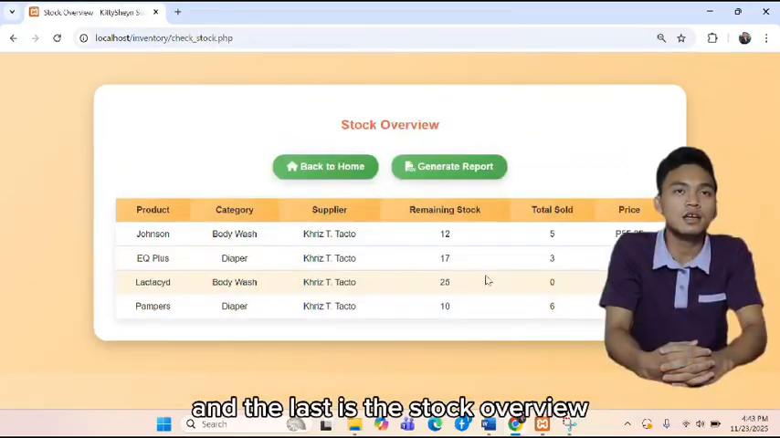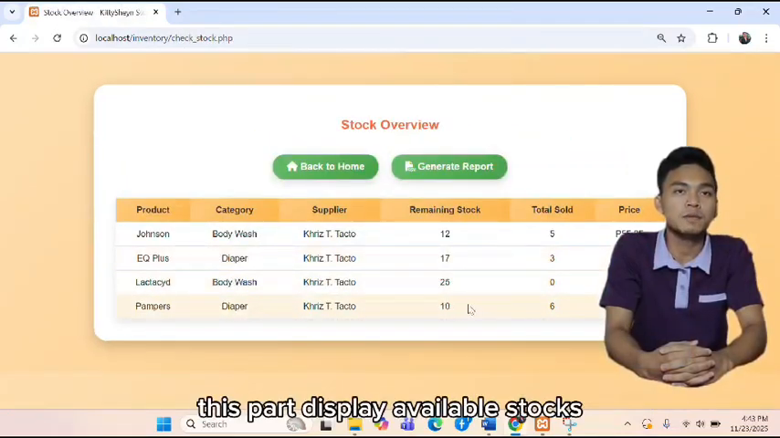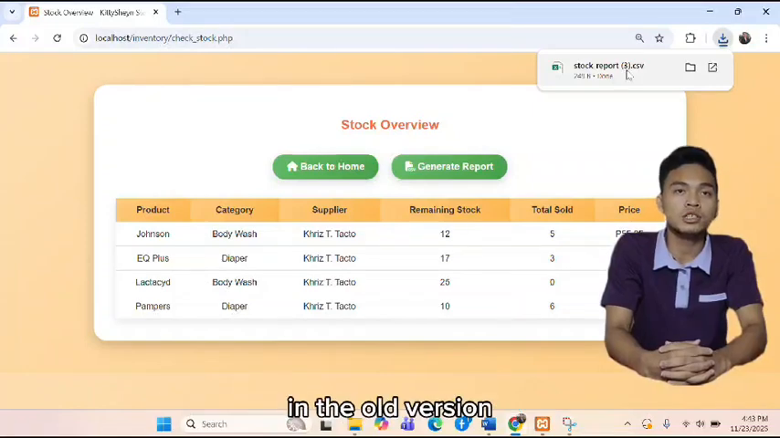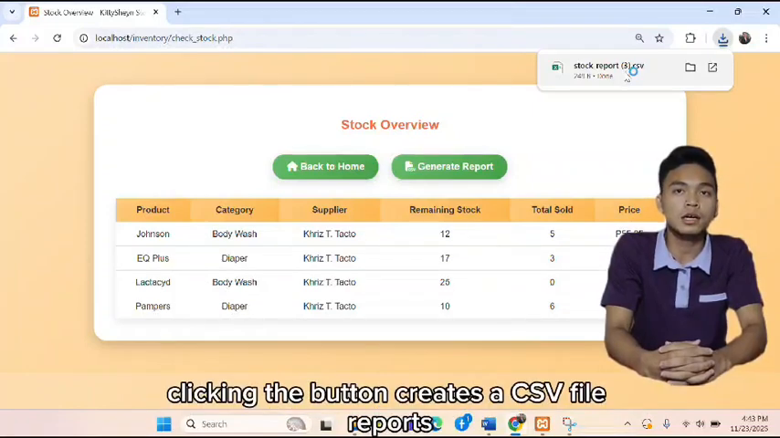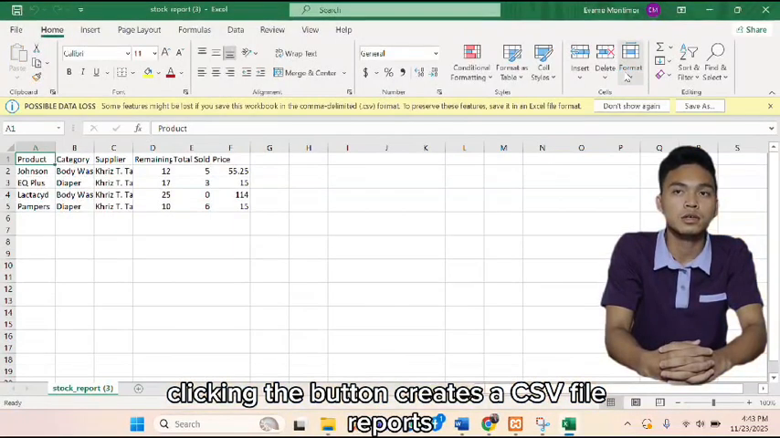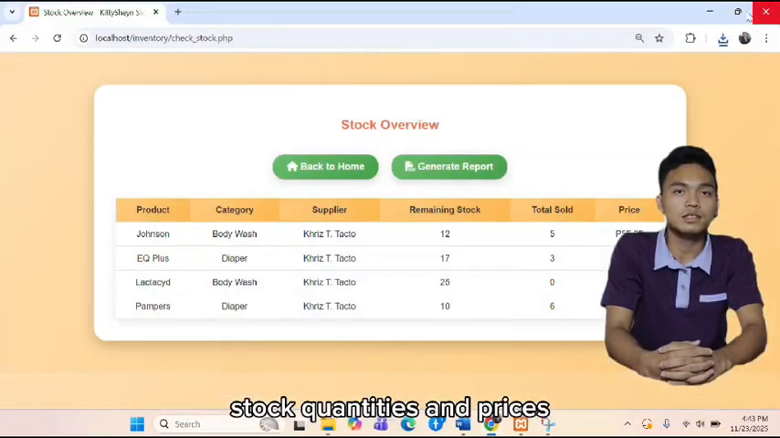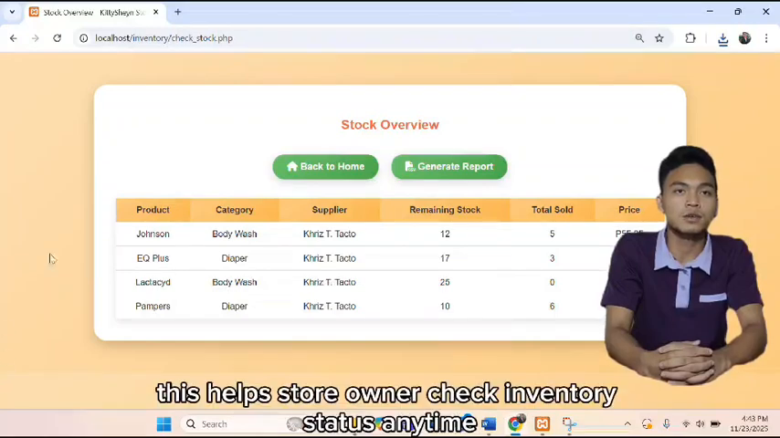And the last is the stock overview. This part displays available stocks. It also includes a generate report button. In the old version, clicking the button creates a CSV file report, which lists all products, categories, stock quantities, and prices. This helps the store owner check inventory status anytime.